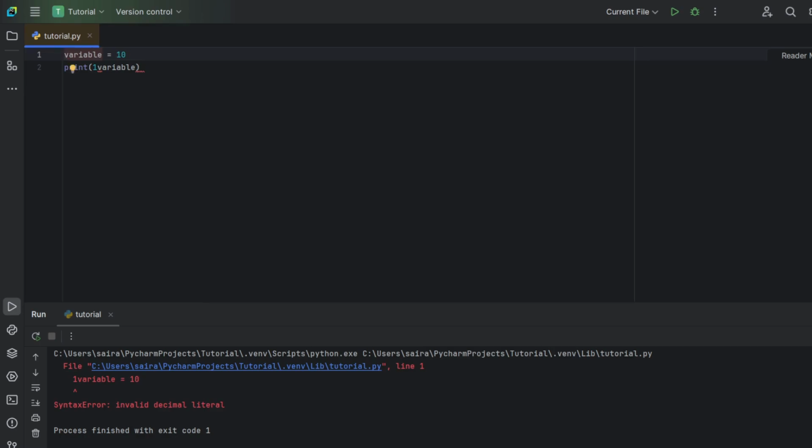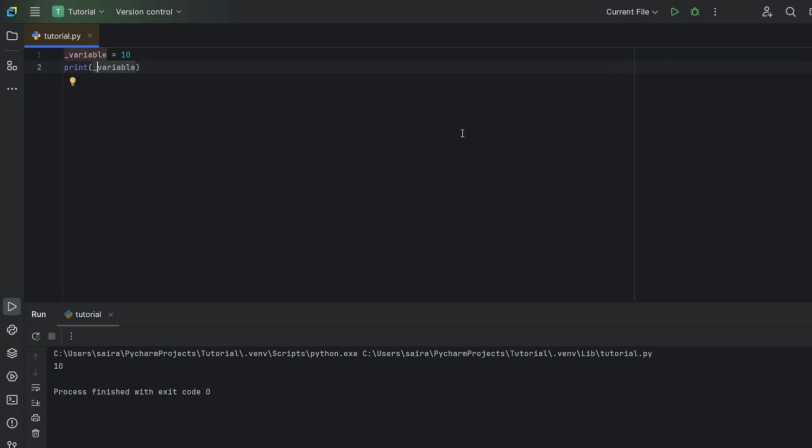But how about we try to start it with an underscore? And let's change it in our print function to underscore. When you run it, we get the value. Thus, we've understood that a variable must begin with a letter or an underscore symbol.